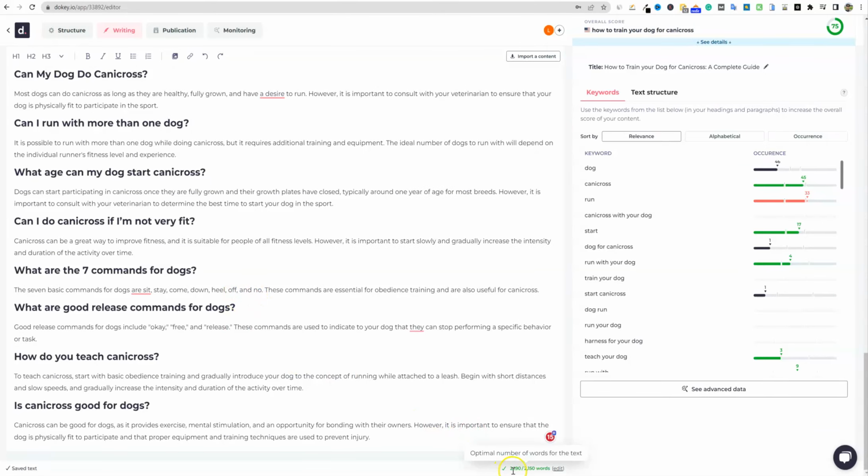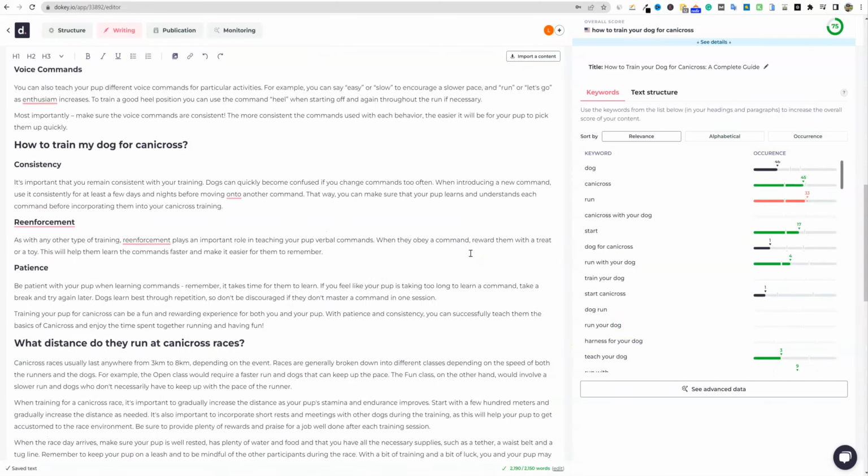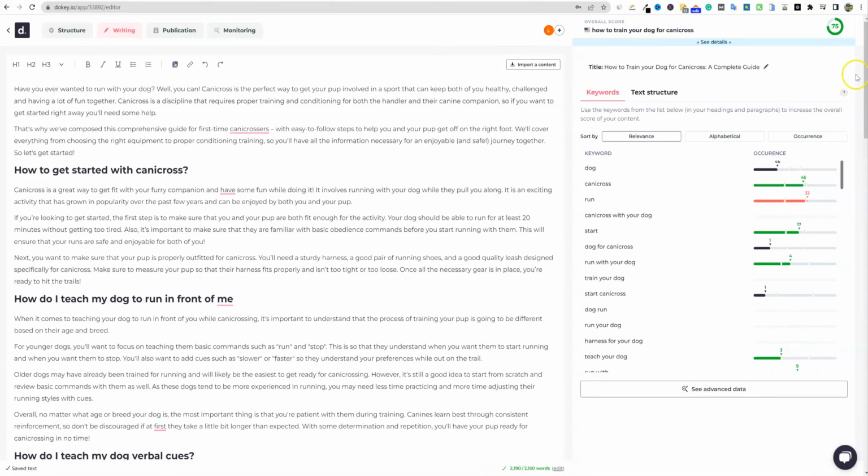And we are at 2190 words out of 2150. So we met that criteria right there. So that turned green. That's pretty cool. We'll come back to the words and the content over there, but I just want to see what the score is. So we're already at a 75 right here.